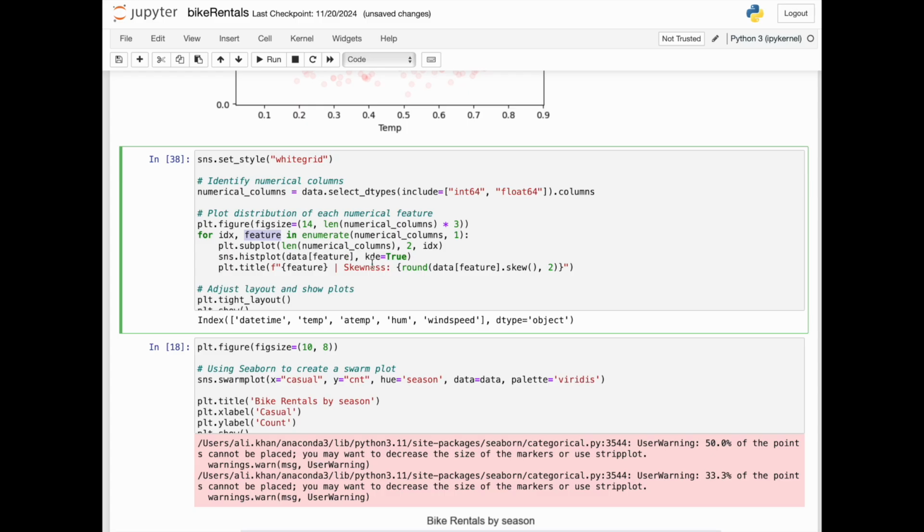We give it the kernel density estimator as true, because we not only want to draw the histogram but also overlay the density function to be able to see that curve. For now we can set it as false so that we can only see the histogram, and we'll rerun it to include the KDE. We give it some title, the name of that feature.